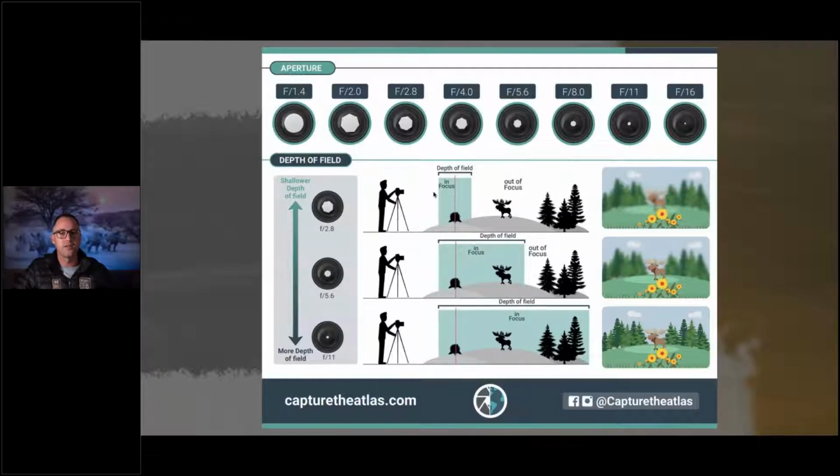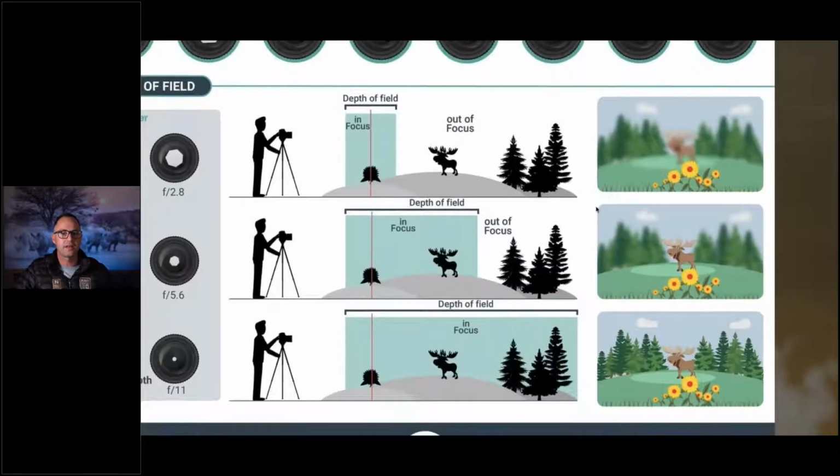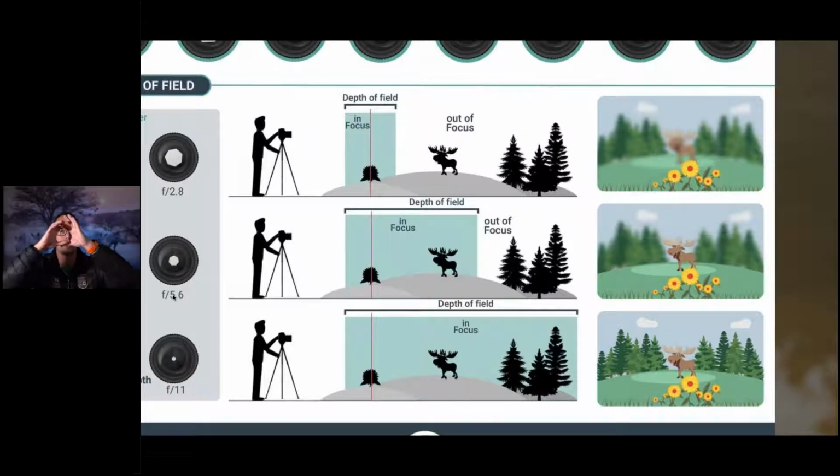So here you can see this gentleman taking focus on these flowers in front. And what this gives us is an idea that with a shallow depth of field, the flowers are in focus, but everything behind it is out. As we increase our aperture or stop it down and make the hole smaller, we increase our depth of field. The number got bigger, the depth of field got bigger. And what that gives us is more is in focus backwards.